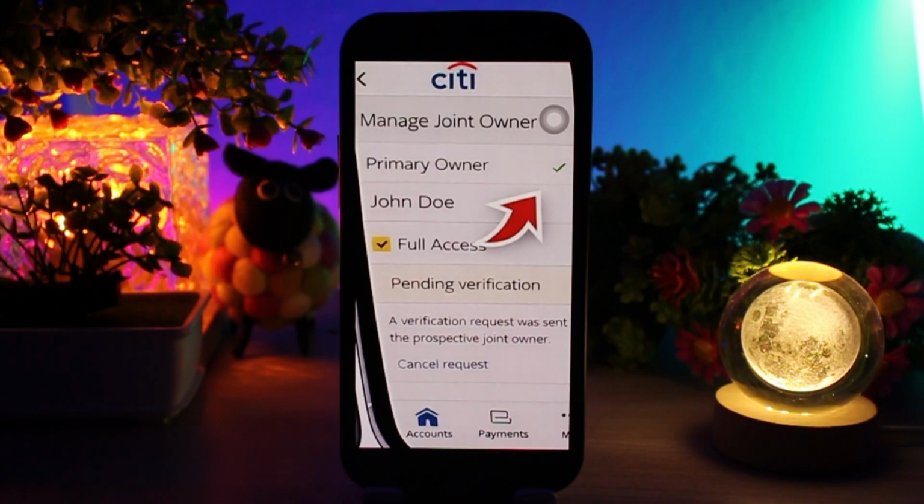Then you'll be prompted to enter the second person's details like the full name, SSN, date of birth and contact info. Once done, the joint owner completes verification, and once verification is completed, the account status updates to joint, and the new joint owner can request their debit card immediately.